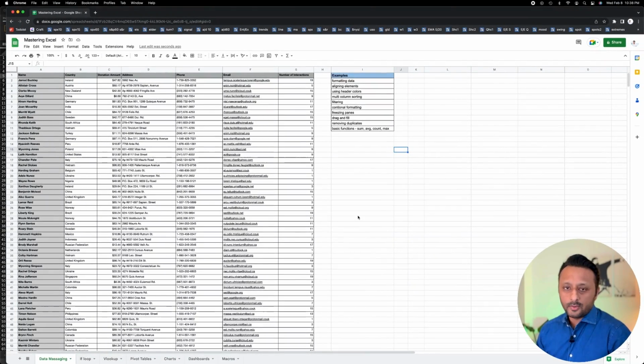So let me show you some of these basic things that we call data massaging that will make you look professional. So we will start with these examples that you see here. We'll start with formatting data, aligning elements, using header colors, multi-column sorting, filtering, conditional formatting, freezing panes, drag and fill, removing duplicates, and some of these basic functions I talked about, sum, average, count, max. So we'll go through one by one and show you when a data set comes in, what can you do with that data to make it look professional.